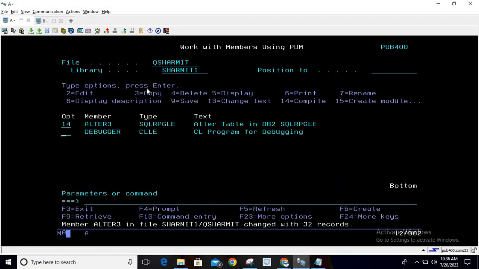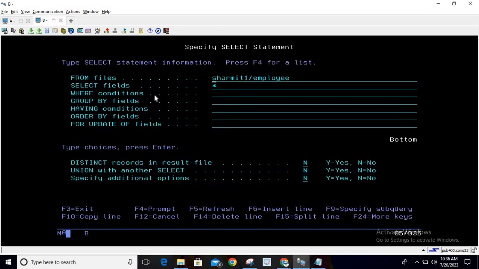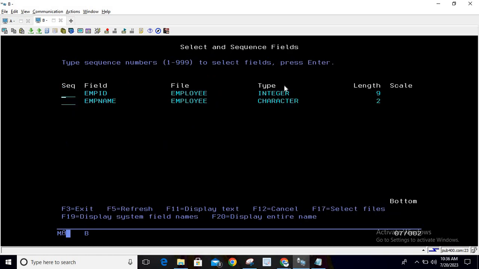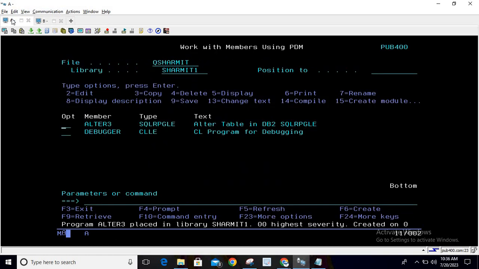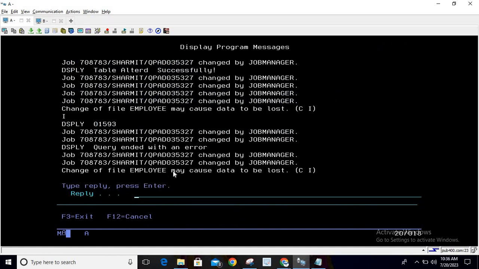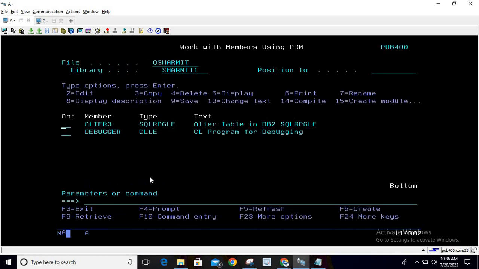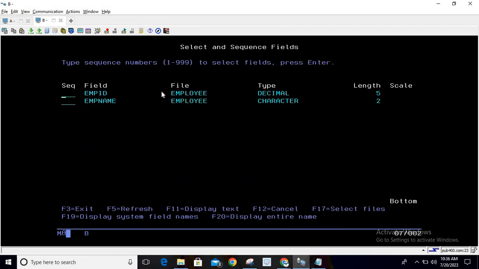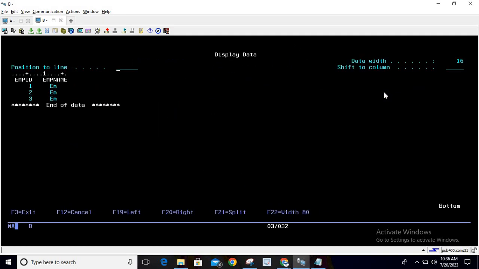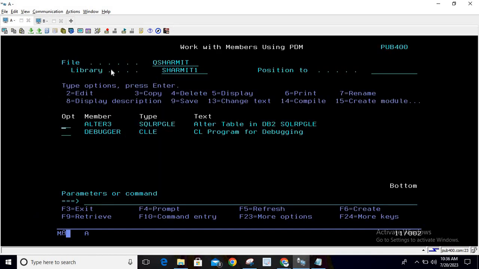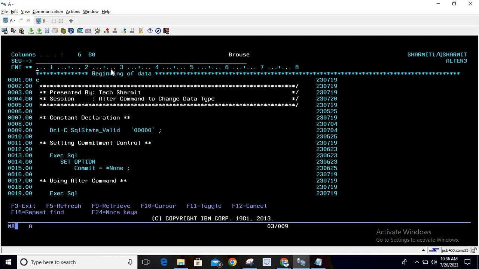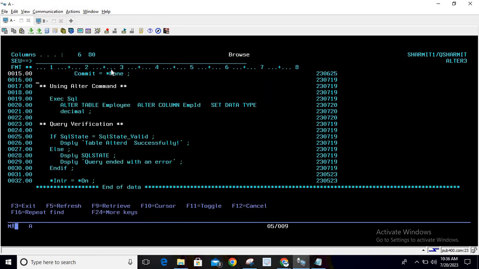If I go and hit enter here, before calling this, let me check what the present data type is. You can see it is integer, right? Now we will call the program. Again it is showing the warning because we are converting it, right? So I will go with I. It prints table altered successfully, and if you check here with F4, you will see it is now decimal. Okay, so likewise, as per your requirement you can change things. I just told you the process of how to use alter table alter column together to modify data types.